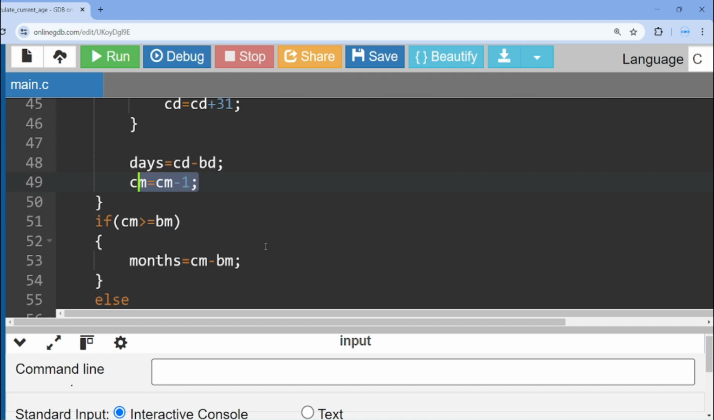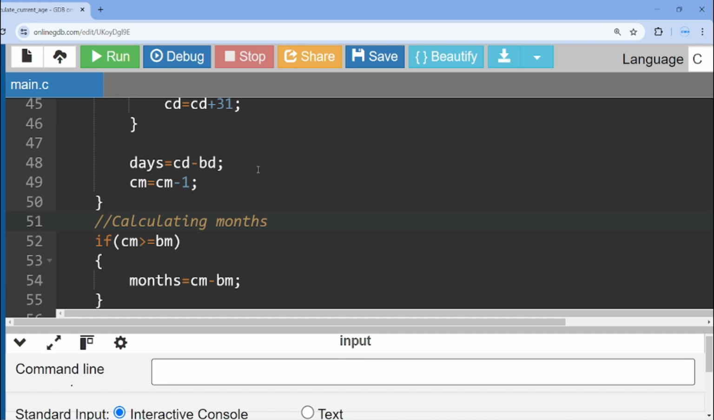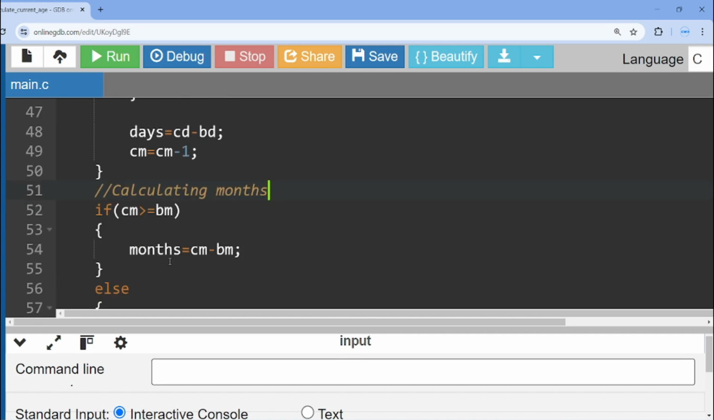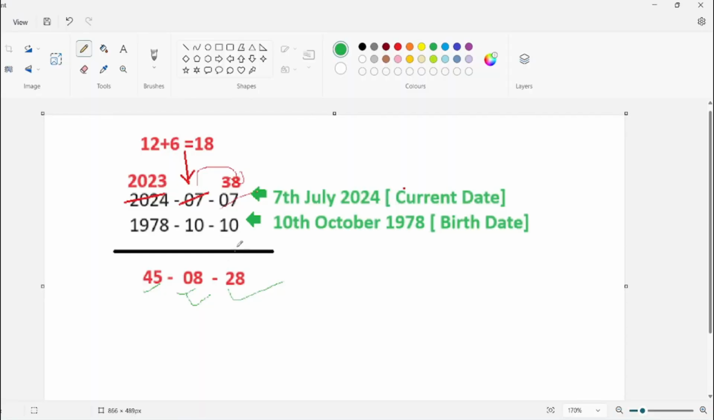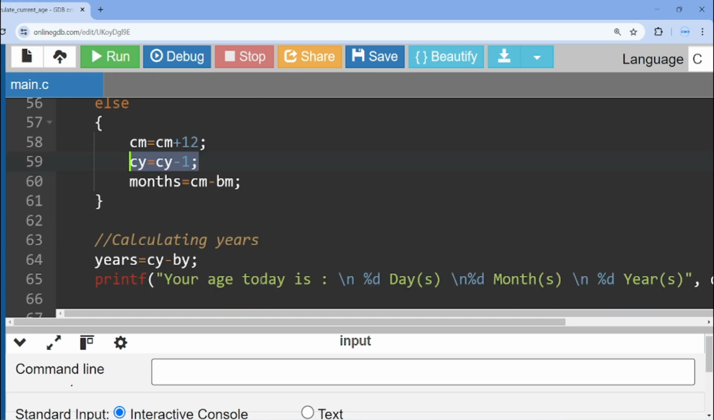Now let's check the calculating of the month. This is the code for calculating month. So if CM is greater than or equal to BM, then simply months equals CM minus BM. Here the CM was less, not greater, because here is 10 and it was 6. So then we have to borrow 1. So in the else part, we are increasing CM by 12 and at the same time decreasing year by 1. Now we are calculating months equals CM minus BM. And likewise, the year has been calculated. The current year will always be greater than birth year.